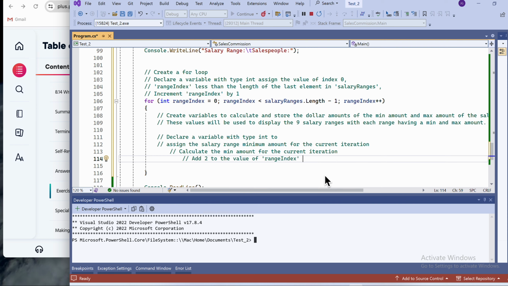Okay, so add 2 to the value of range index, and then we're going to multiply that by 100 to get the values of the dollar amounts in, well, in the hundreds.